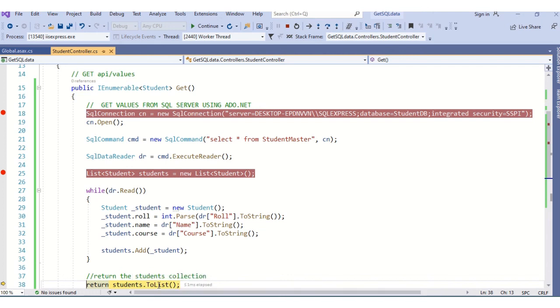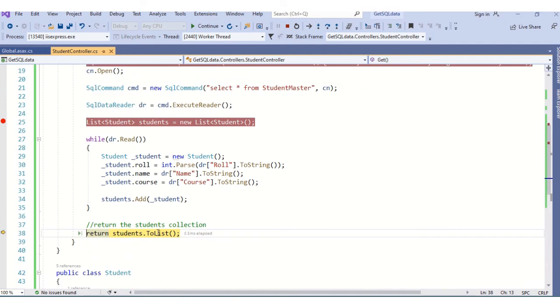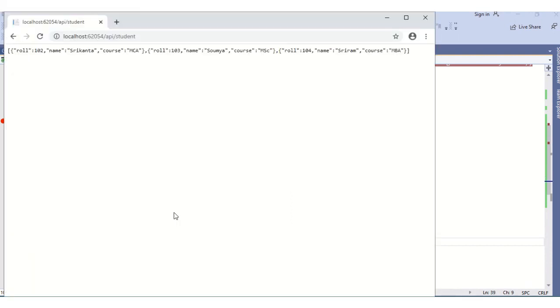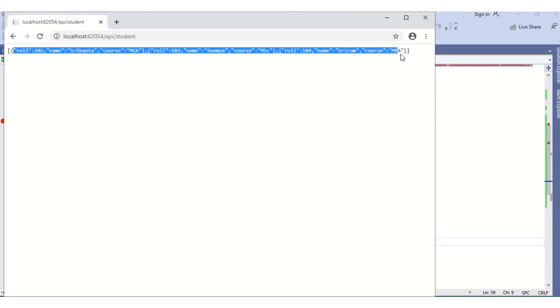So what is it returning? IEnumerable. ToList is IEnumerable. Press F10. So it is returning this value. So this is the concept. In the next video, I will show you how this value can be shown in an HTML page by using Angular.